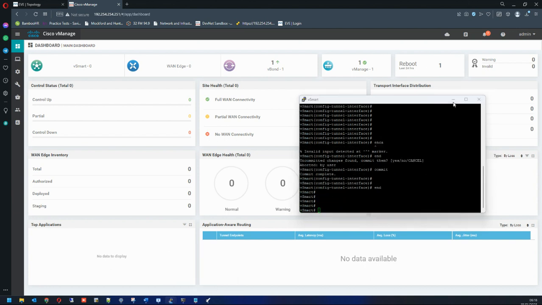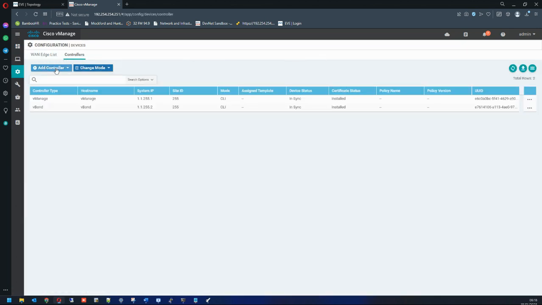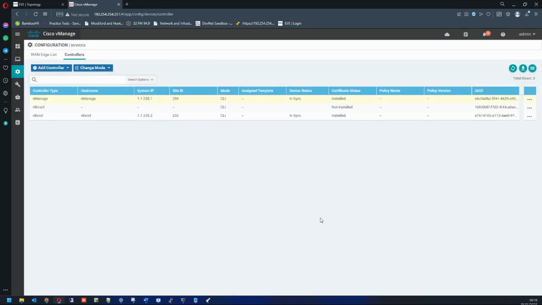So next, the same process. Go to device, controller, come to add vSmart. The vSmart is .3. The username and password is admin. Add.